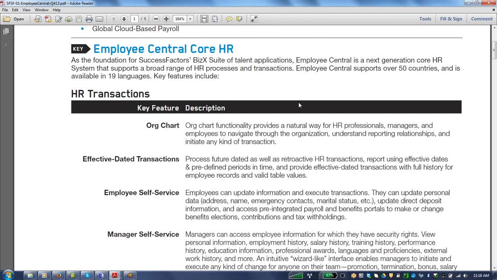Basically, Employee Central supports over 50 countries and about 19 different languages. Some of the key features include the org chart. The org chart functionality provides a natural way for HR professionals, managers, and employees to navigate their organization. So it means your org structure, relationships, who reports to whom, how your company is structured and organized globally and locally.